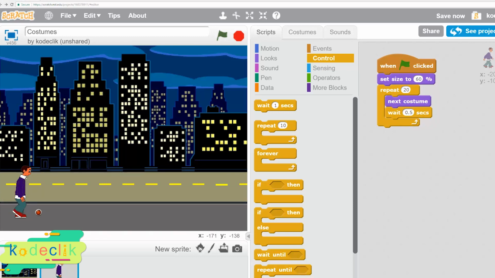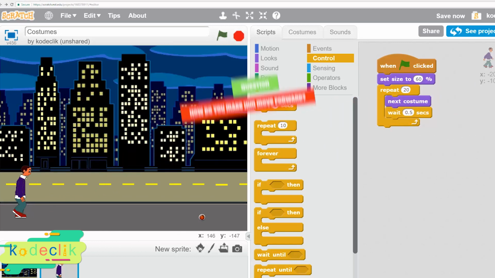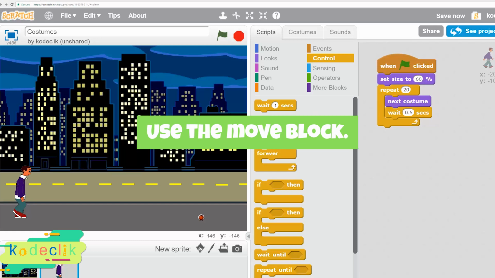What do you want him to do? You want him to come all the way up here, right? So how do you do that? He's just moving his hands and legs. So what does he have to do? He has to move forward, right? How do you make him move? That's right. You need to get the move block, right?